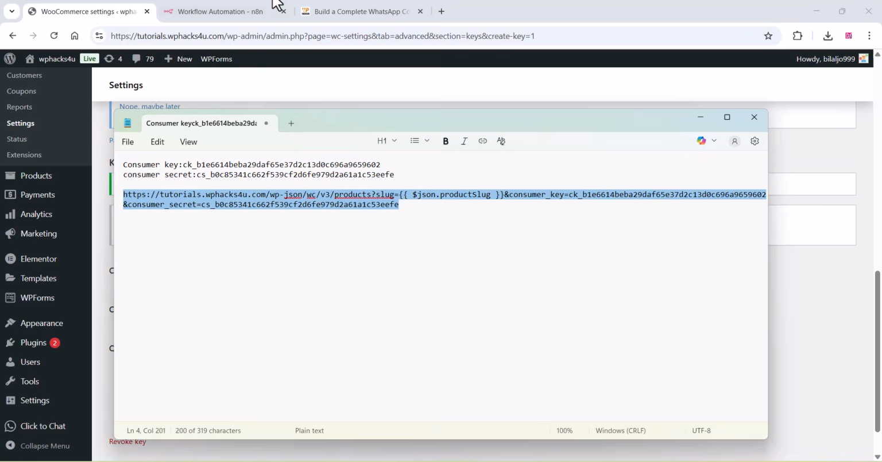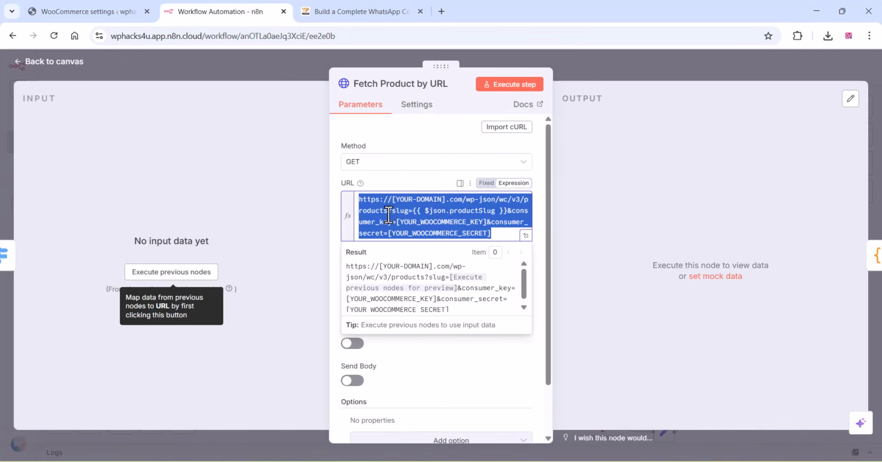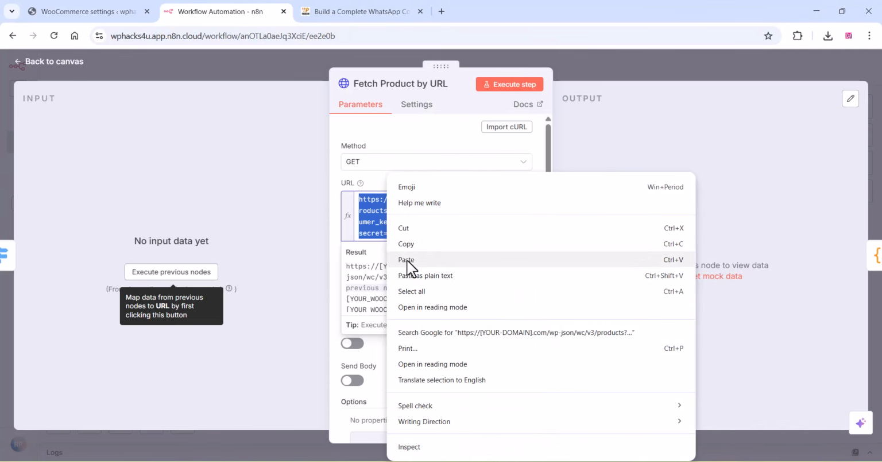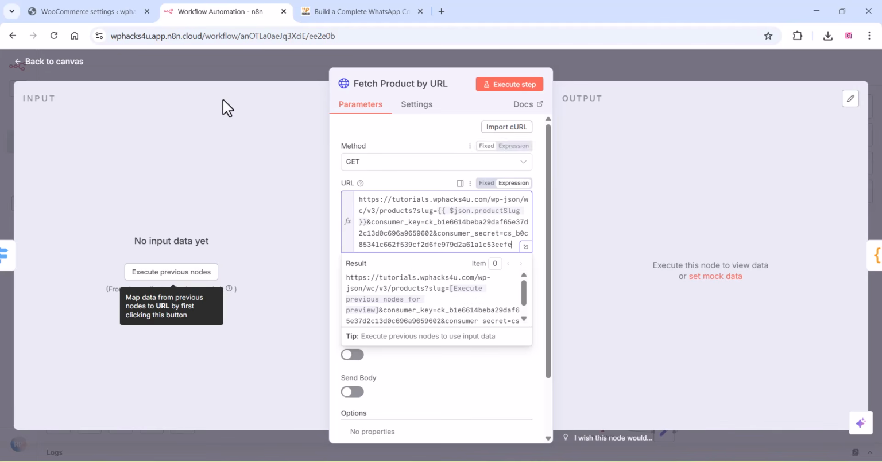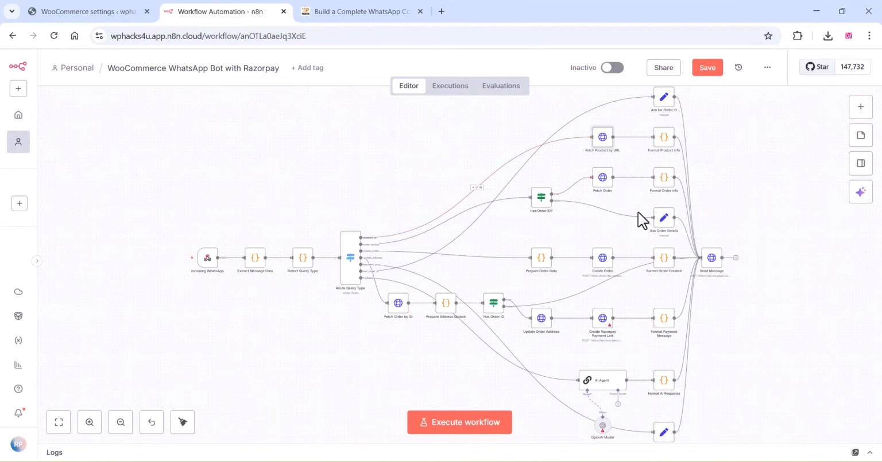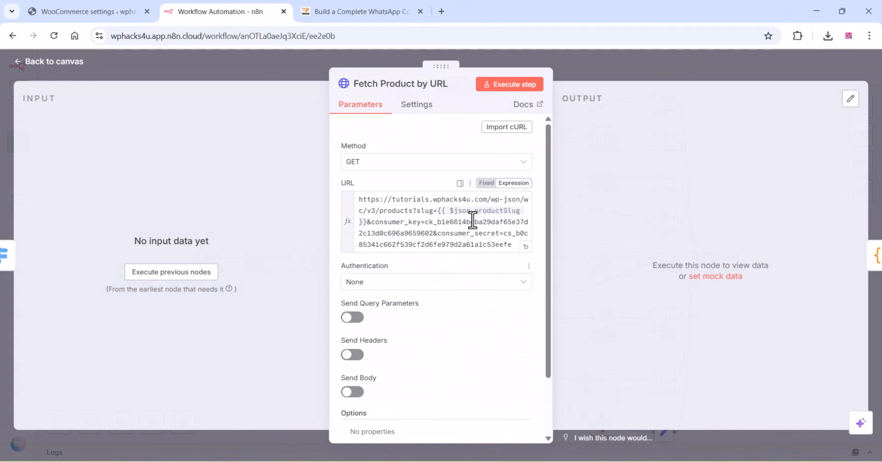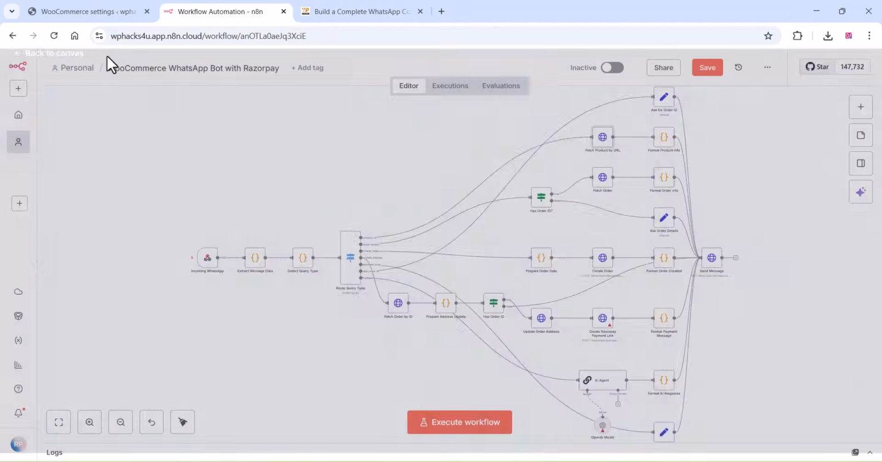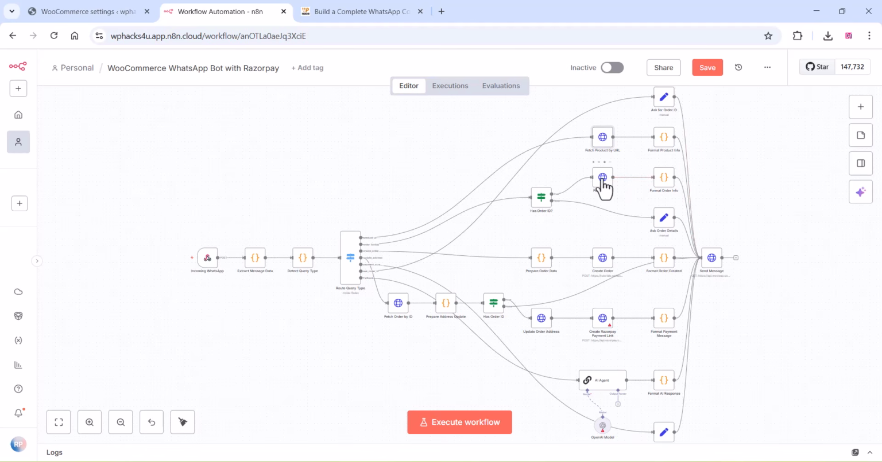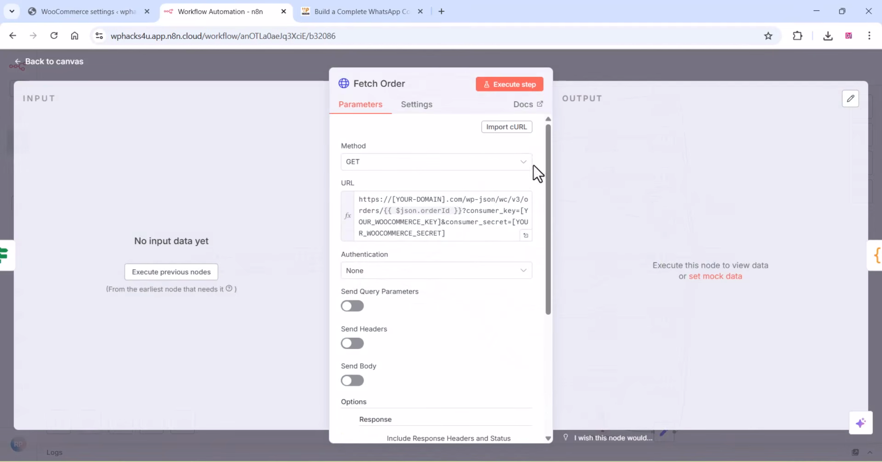Copy it and paste it on the node. Just replace the node URL section. Okay, and now click on save, and you can edit all the nodes like this. Okay, click on save and you can just edit the next node like this.